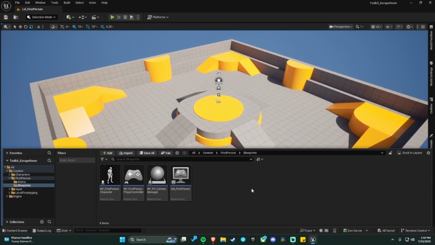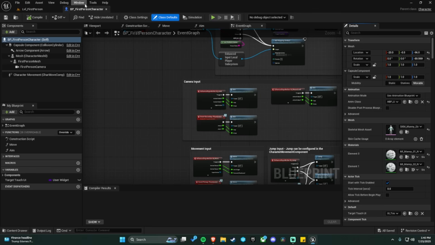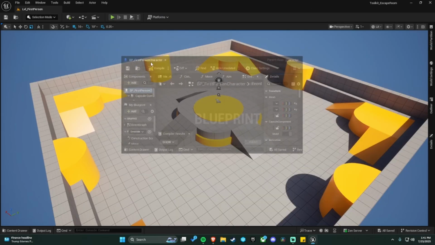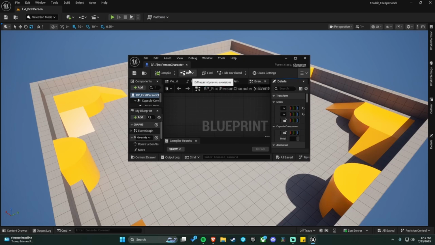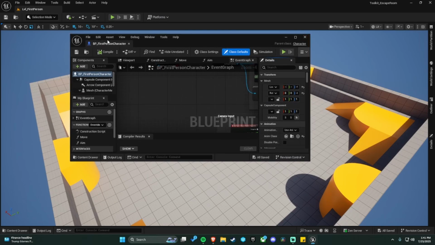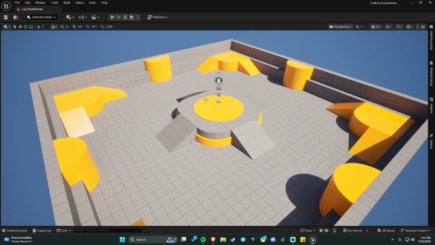Basically what that does is if I go ahead and open up, to go to my content, first person, blueprint, and character, for instance, when I open up the character, it's going to open up on this tab here on the top. Traditionally, what it would do is just kind of open right in front of your screen like this. I'm not a big fan of that because I'm constantly resizing the window. So it's just kind of like a quick ease of access type of thing you could do.